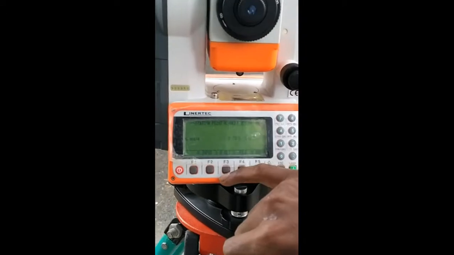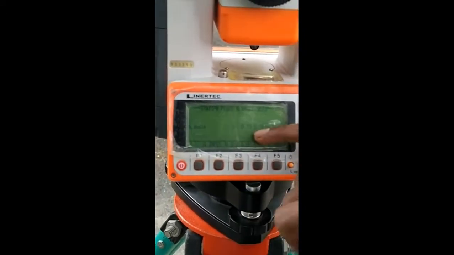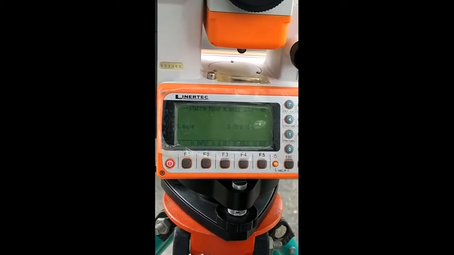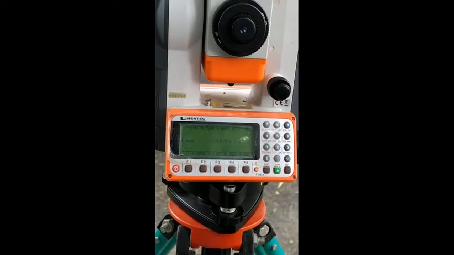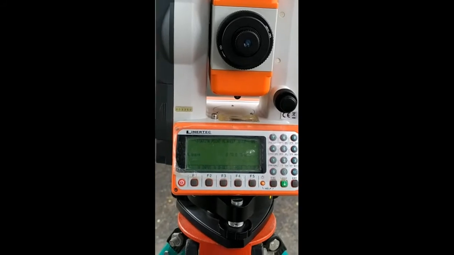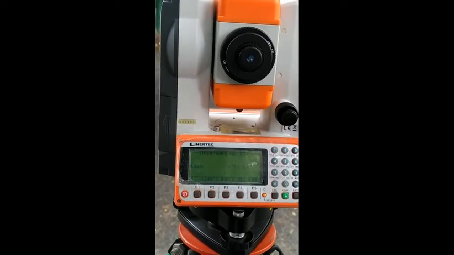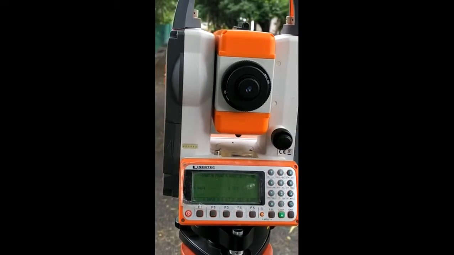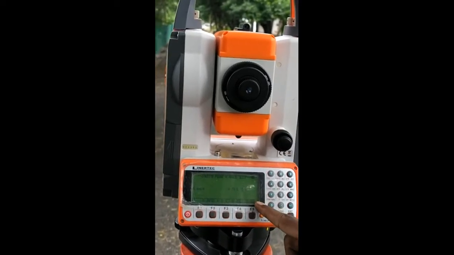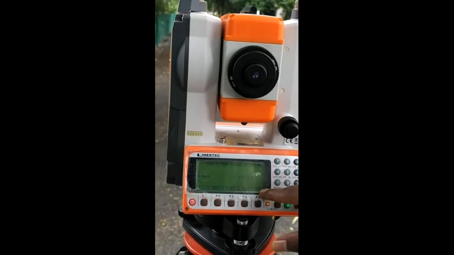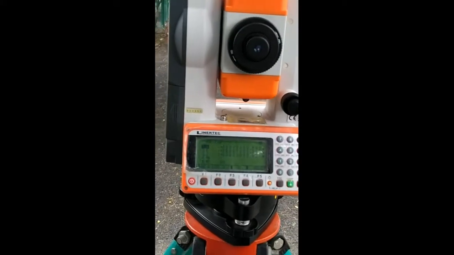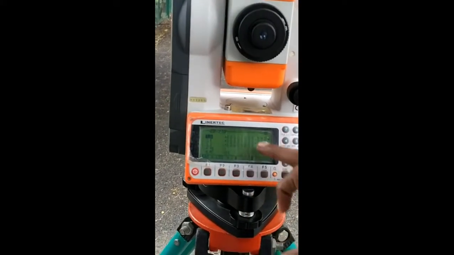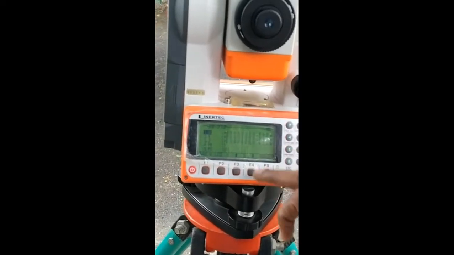After pressing F3 twice, there you can see horizontal angle becomes 0. It means our north direction is set. Now we are going to take our first reading. It means BSP. BSP means backside point. We have already set the backside point, so I am going to save it.